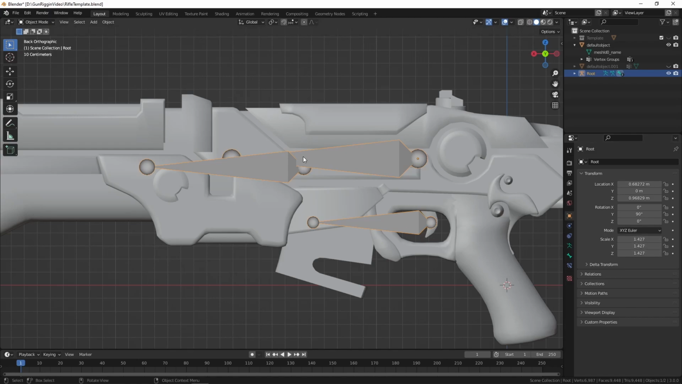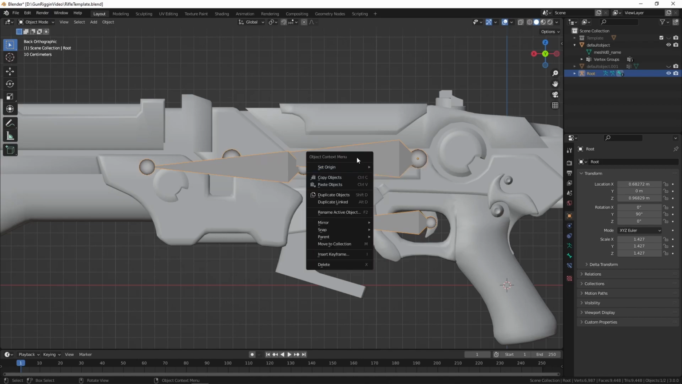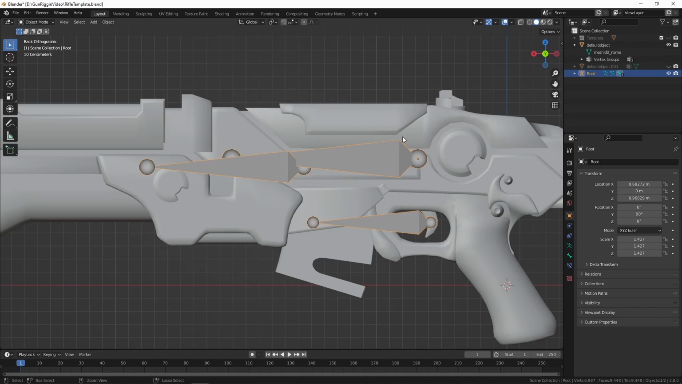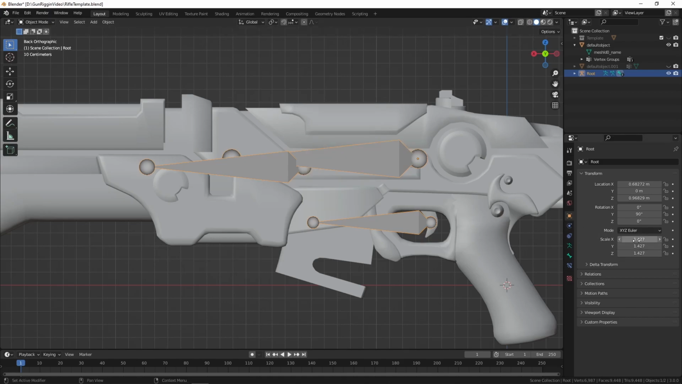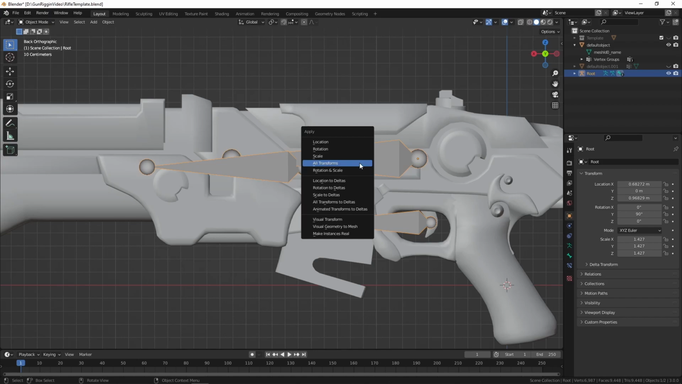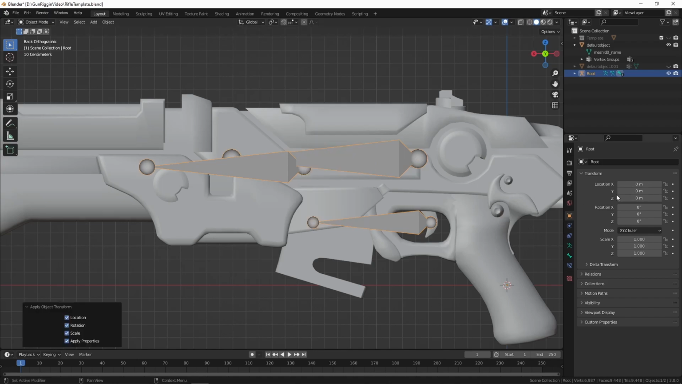So the way we do this is we select the armature, and then you hold down Control and press the A key. You get this menu, which is called Apply, and you just apply all transforms. And what you will see is that these numbers down here will become 1. So the location and the rotation will become 0, and the scale will be set to 1, which is what we want.